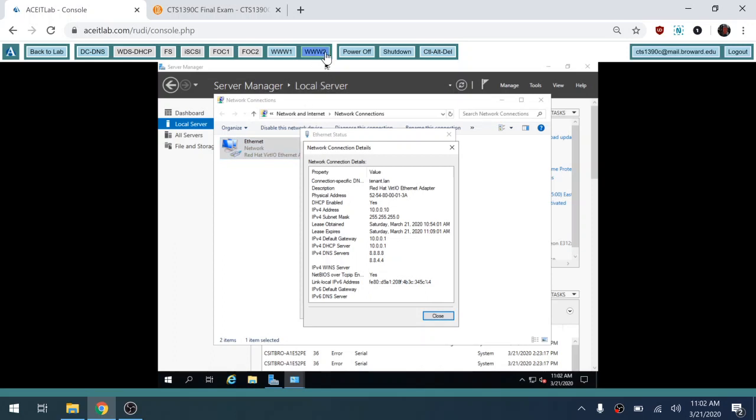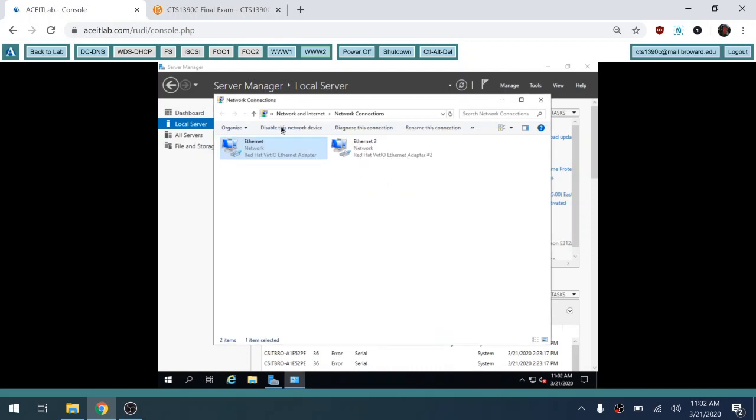So now I'm on www2 and I can see that that IP address is being used here. So what I can do is temporarily just disable this NIC and disable this NIC while I'm configuring www1. So I did that on www2. I'm going to go back to www1.